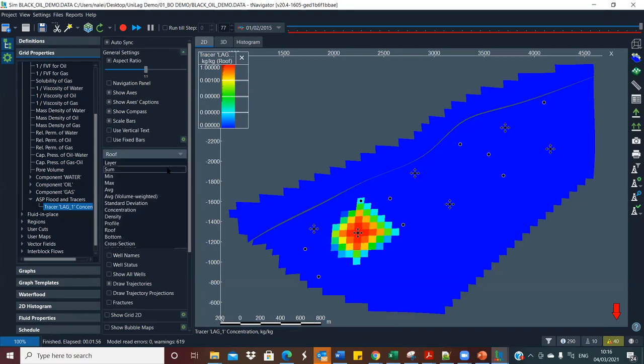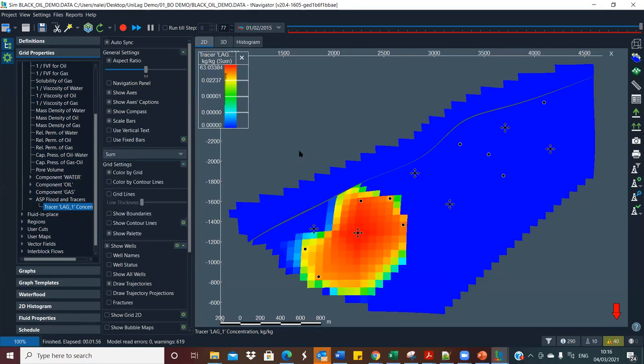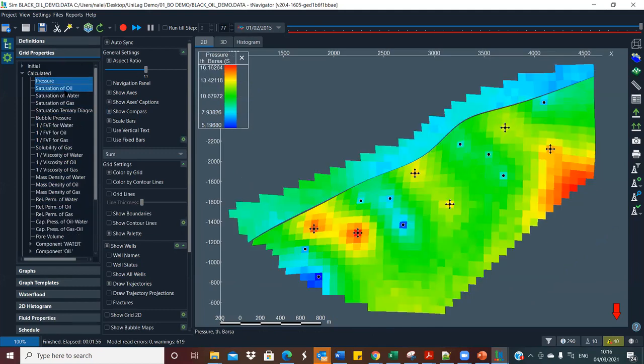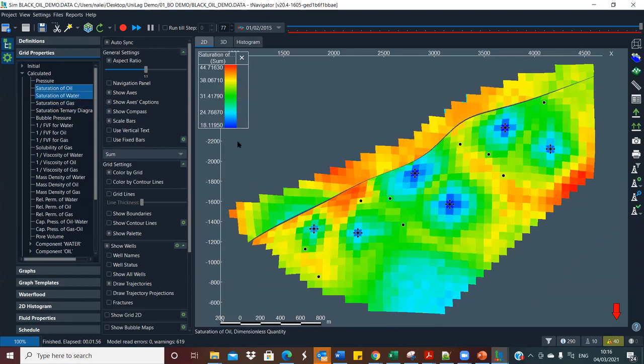You can look at other things like the sum of this property. This is the sum of the concentration in this case. If it's any other property, it will change accordingly. This palette will change, pressure, saturation of oil, whatever it is. You can see the sum of that property for all the grid blocks in the vertical direction, the sum of all of them in the Z direction. That's what you will see right here. So you have a lot of functionalities. I won't go through all of them, but just to show you.